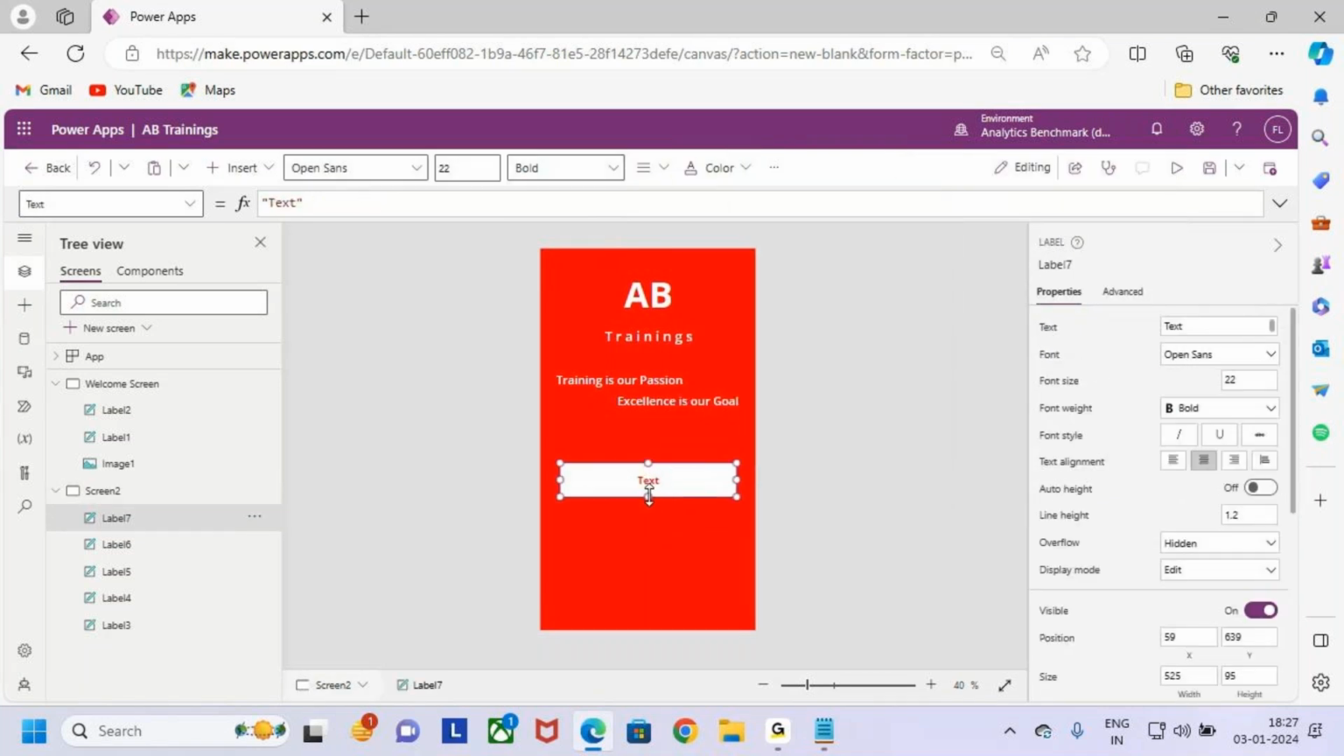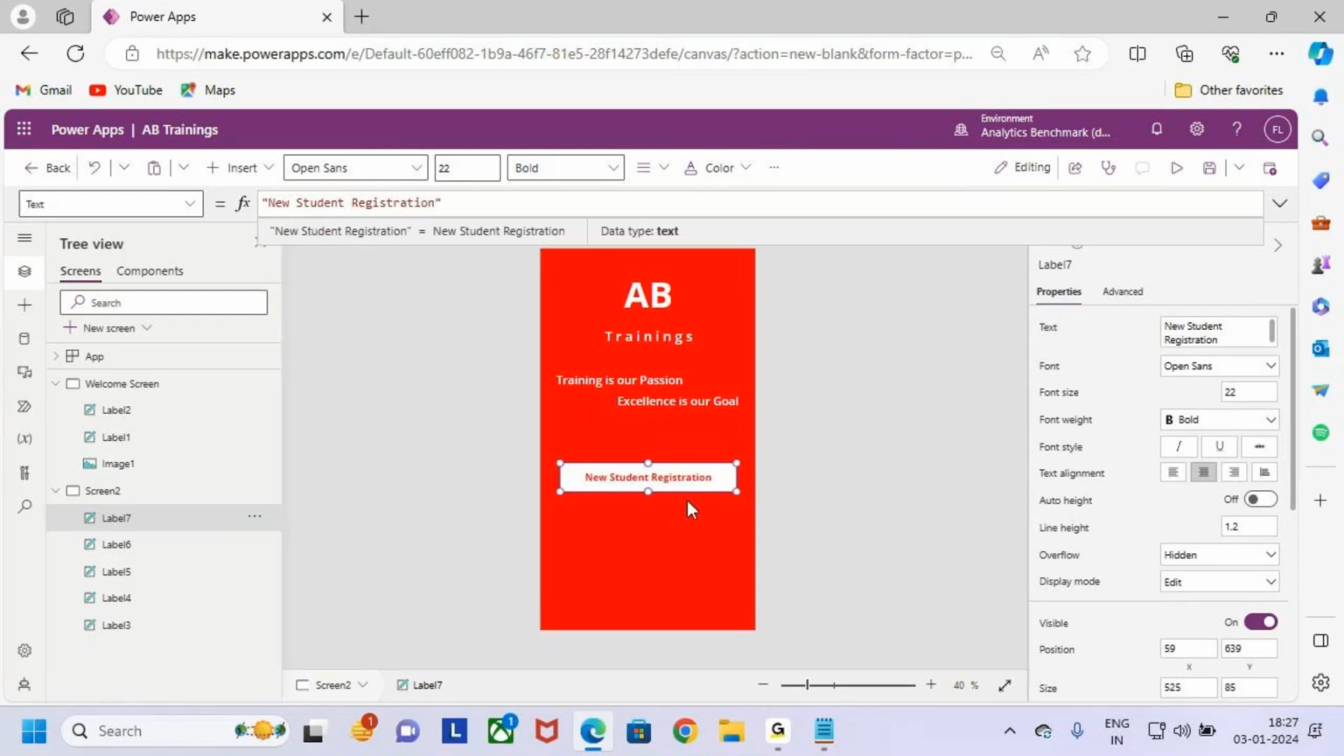And now let me keep the text. Let me change the text. The text I want to keep here is not "Get started". The text I want to keep here is "New student registration". So this is the text I'm keeping, guys. Simple. Let me keep the size here 26. Fine. Now it looks good.